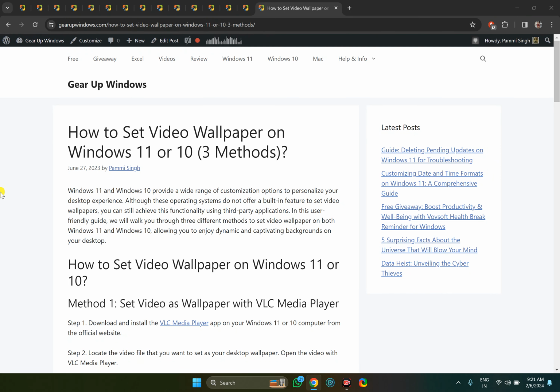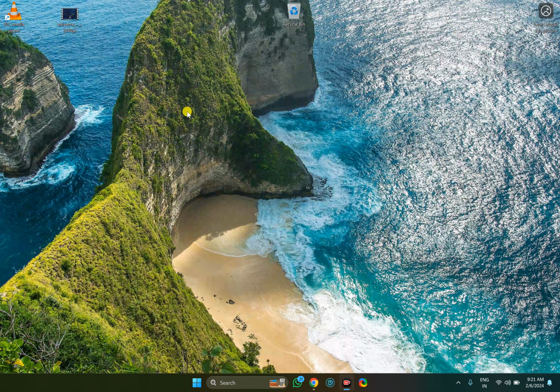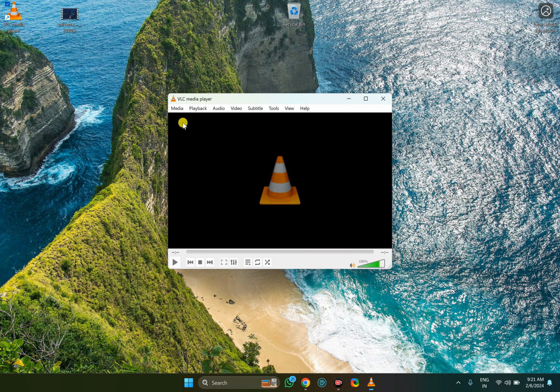In this video, we will guide you on how to set video wallpaper on Windows 11 or 10 machine using VLC Media Player. For this, first install VLC Media Player on your Windows PC, then launch the application using a start menu or desktop shortcut.